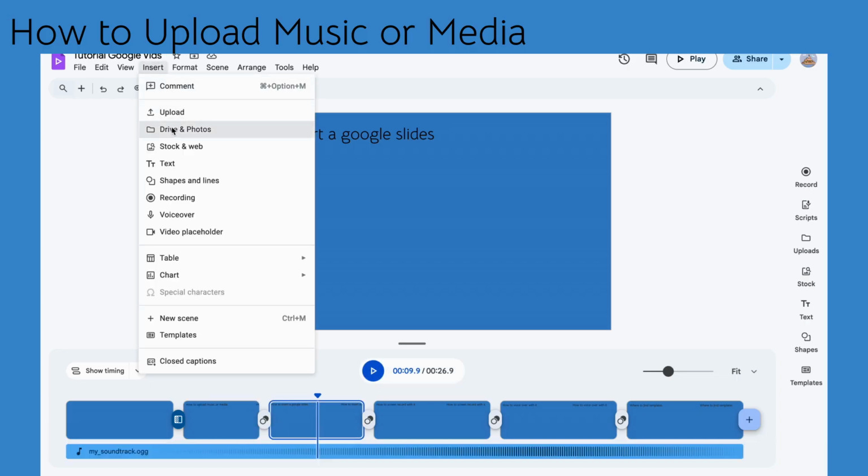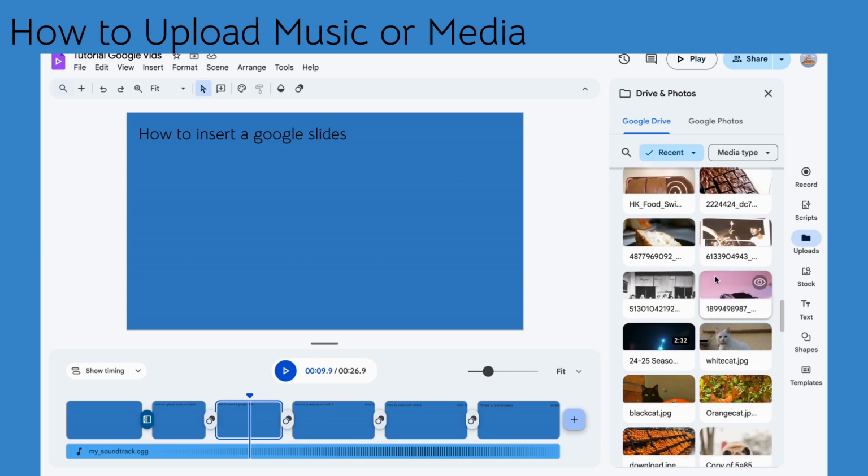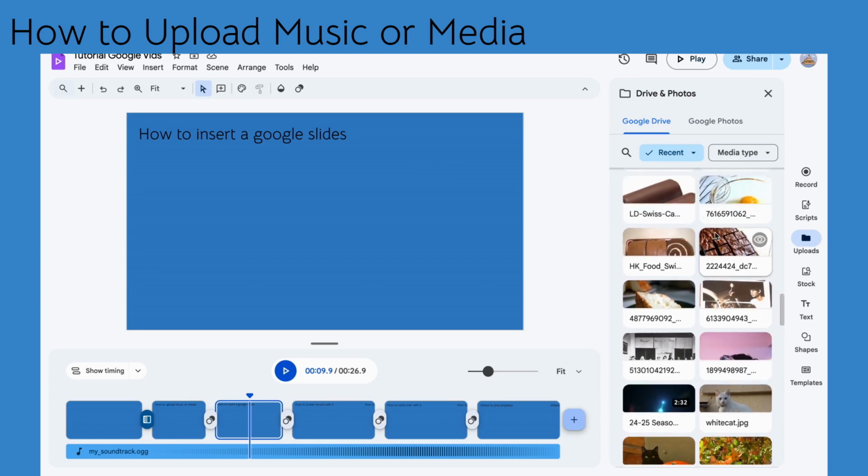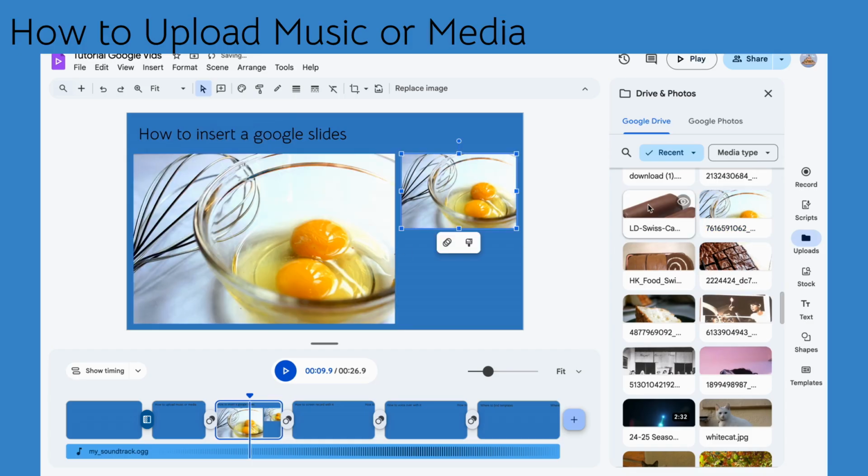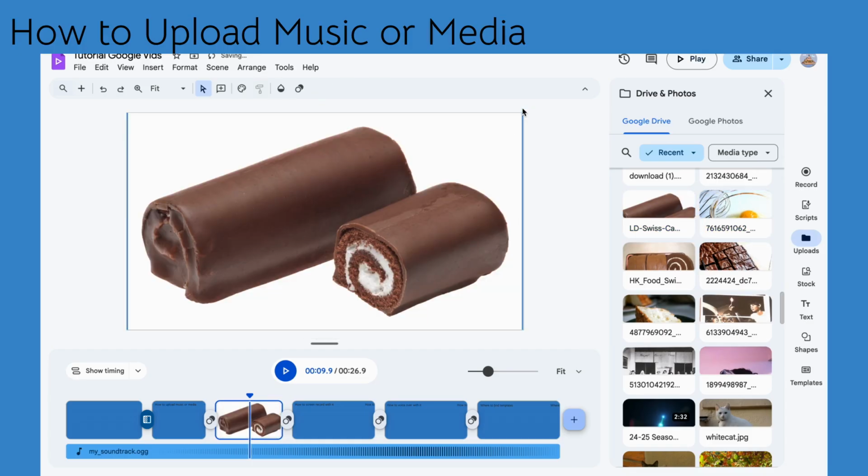And if you want to add photos and media, there is something specific right here. Right here I pulled from my Google Drive, but if you click Google Photos, you can also insert like stock images.